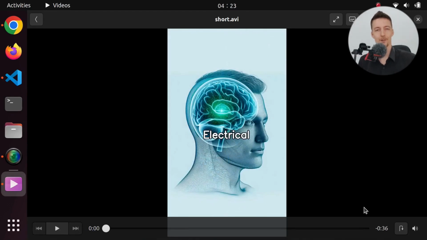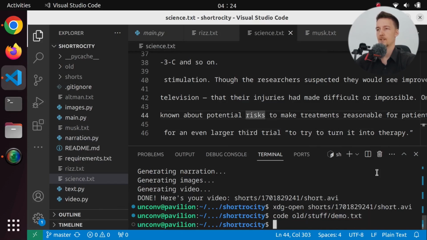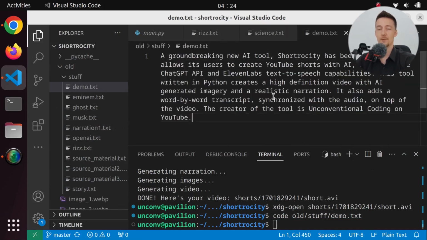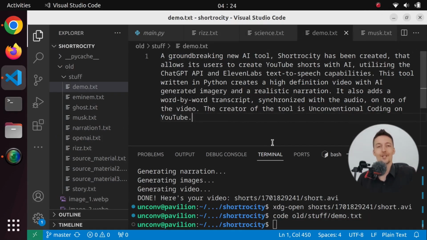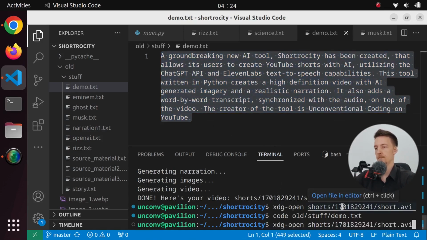Again, very cool. Now, of course, you don't have to necessarily use a news article or someone else's content to create these. So I actually created one. If I open old/stuff/demo, I actually created a description for a short about this project. So if I use this as the source material, then this is the short that we get.